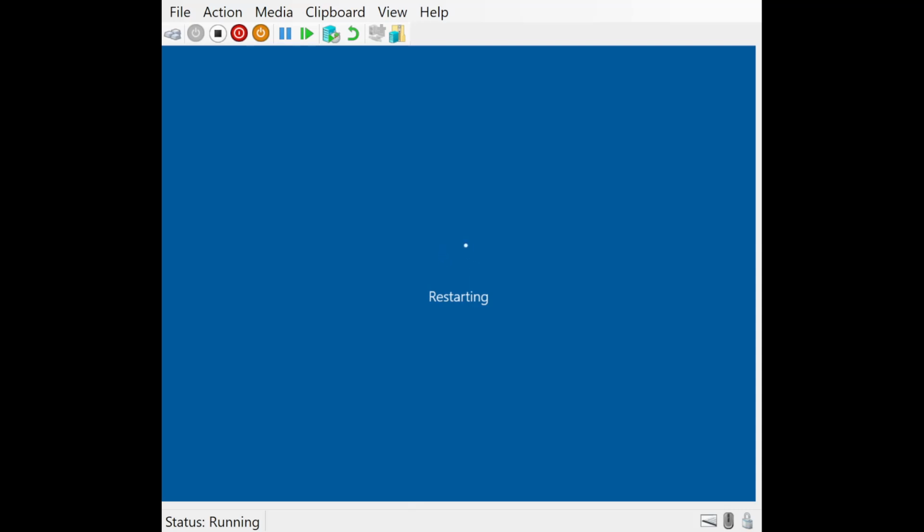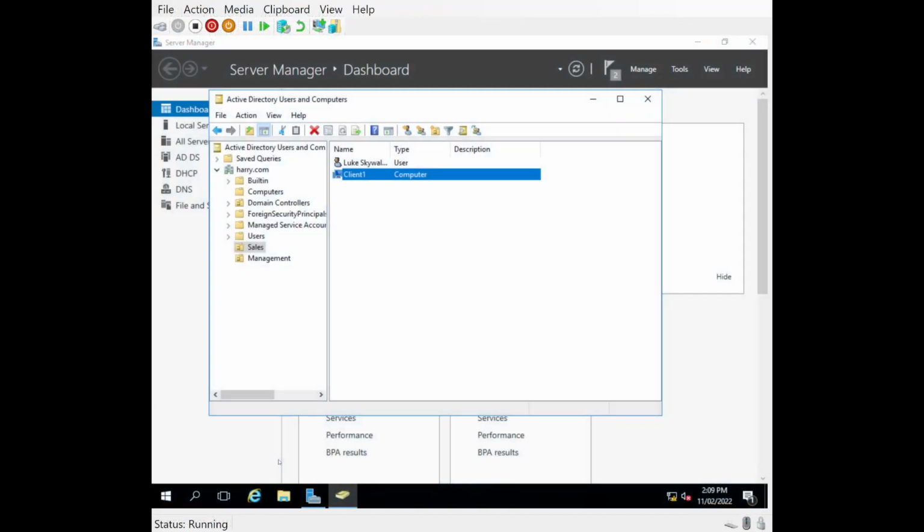Now let's go back to the server while this is restarting. We'll refresh that just in case. You'll notice it's not in the Computers container. I've already done it in Sales, and that's it there. Okay, so that's a good step so far. All right, let's wait. We want to log in as Luke Skywalker into this machine. Go back to the actual client 1.